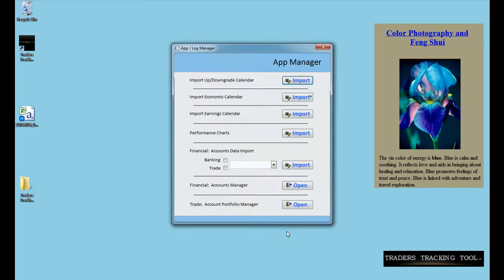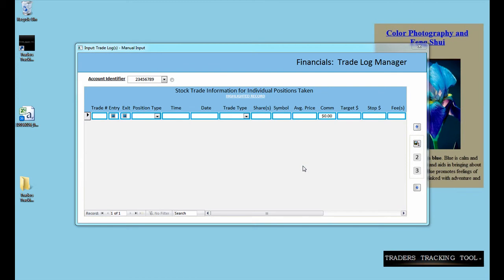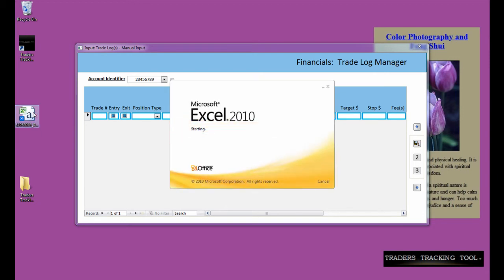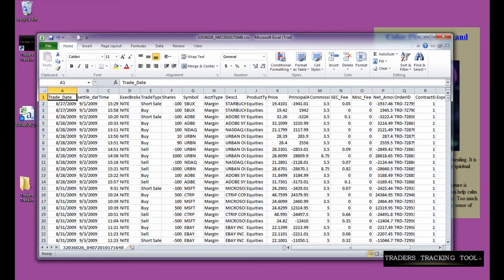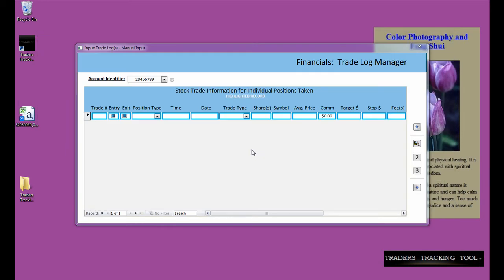We then re-enter the applications manager so that we can now import information we obtained from our trade platform. Meaning, there are two ways to use the Financial Trade Log Manager. You can manually input information on a per trade basis, or you can use an export from your trade platform. My trade platform provides this CSV file of all the trades that I've executed. This is the file that we're going to be using for this demonstration.